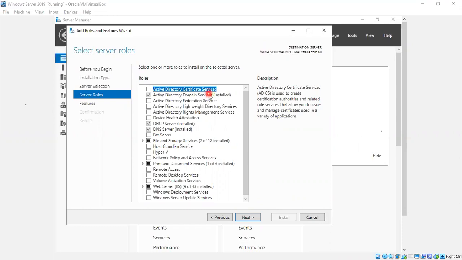So first thing first, I have just checked this one, Active Directory Domain Services. It's already installed, but you will be tick marking it. And you don't need Federation Services, Lightweight, don't need it. The next thing we need is DHCP server. It's already installed, but you need to check it, because if you're doing it the first time, then you need to install. Check this one, DNS server. It's already installed, but check this one.